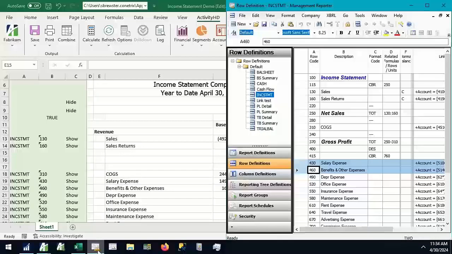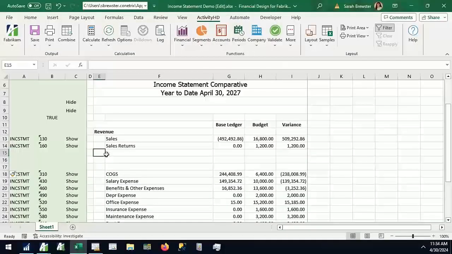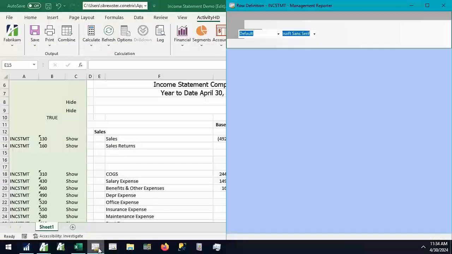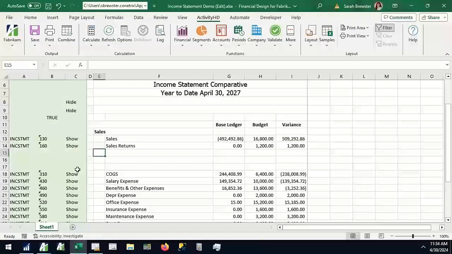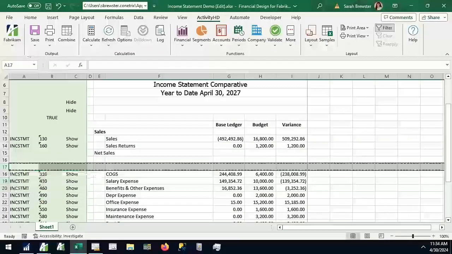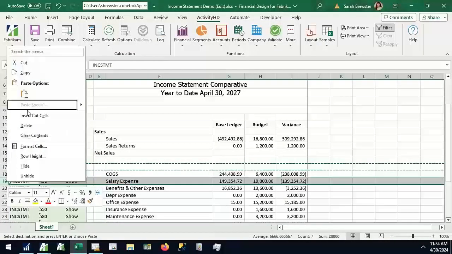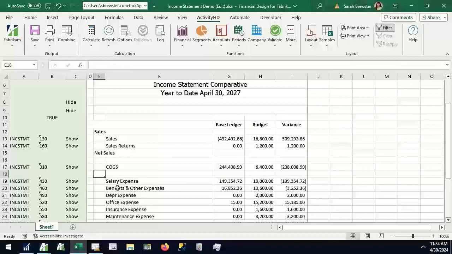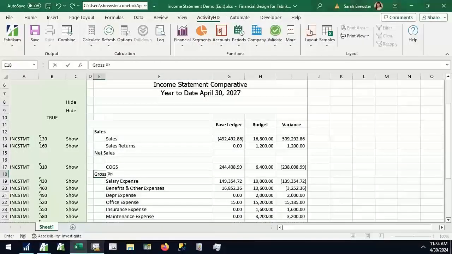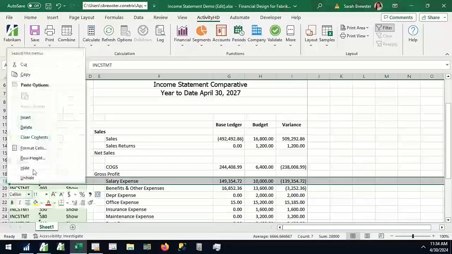I can even look at that as I'm building and make sure that I'm doing this the way that I want it to go. So sales, and then what did it say? Net sales. Okay, and then I can manipulate this just the way that you already know how to do, because I'm pretty sure most of you know how to use Excel pretty well already.